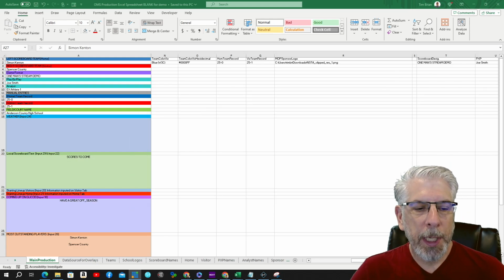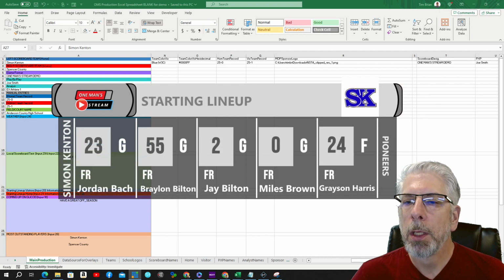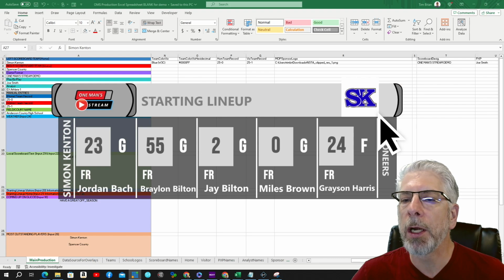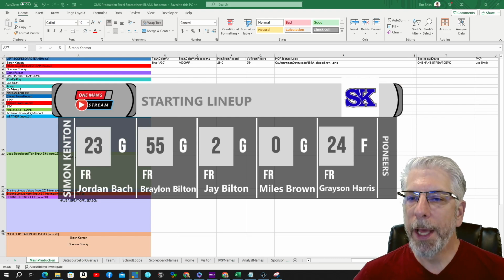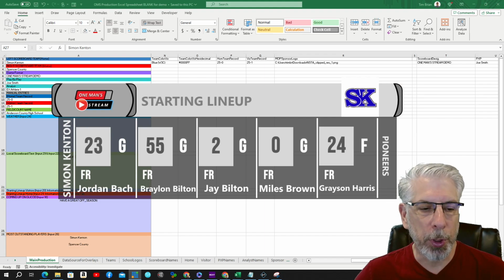So let's bring in the starting lineup graphic. Let's set that in motion. You can see the home team was Simon Kenton, and you can see Simon Kenton on the left-hand side and Pioneers on the right-hand side. You can see the Simon Kenton logo here, and then the starting lineup that was brought in. All that information is being populated from this spreadsheet workbook that we have here.